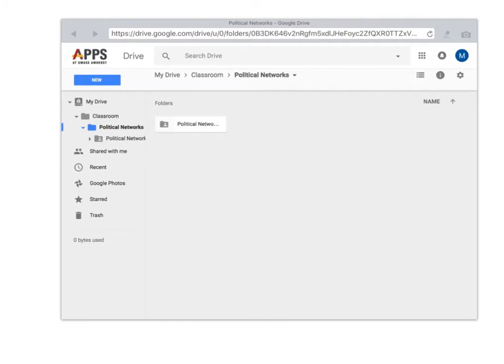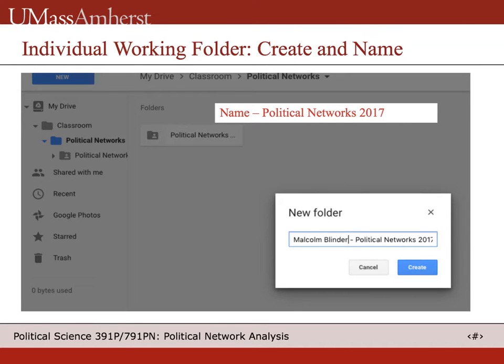Working from the My Drive folder, we're going to now want to click on the New button up in the upper left-hand corner. Select Create a New Folder in your main Political Networks folder and name it using the following convention. Start with your own name, in this case it's my son, Malcolm Blinder, and then put the course name, Political Networks 2017.